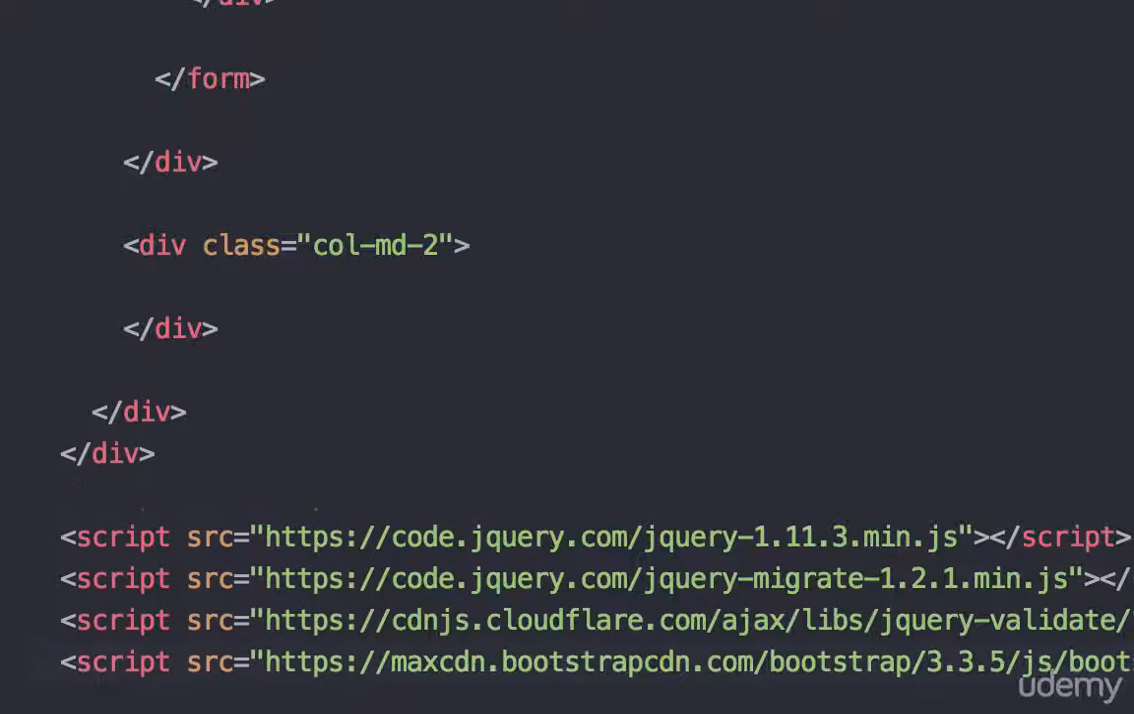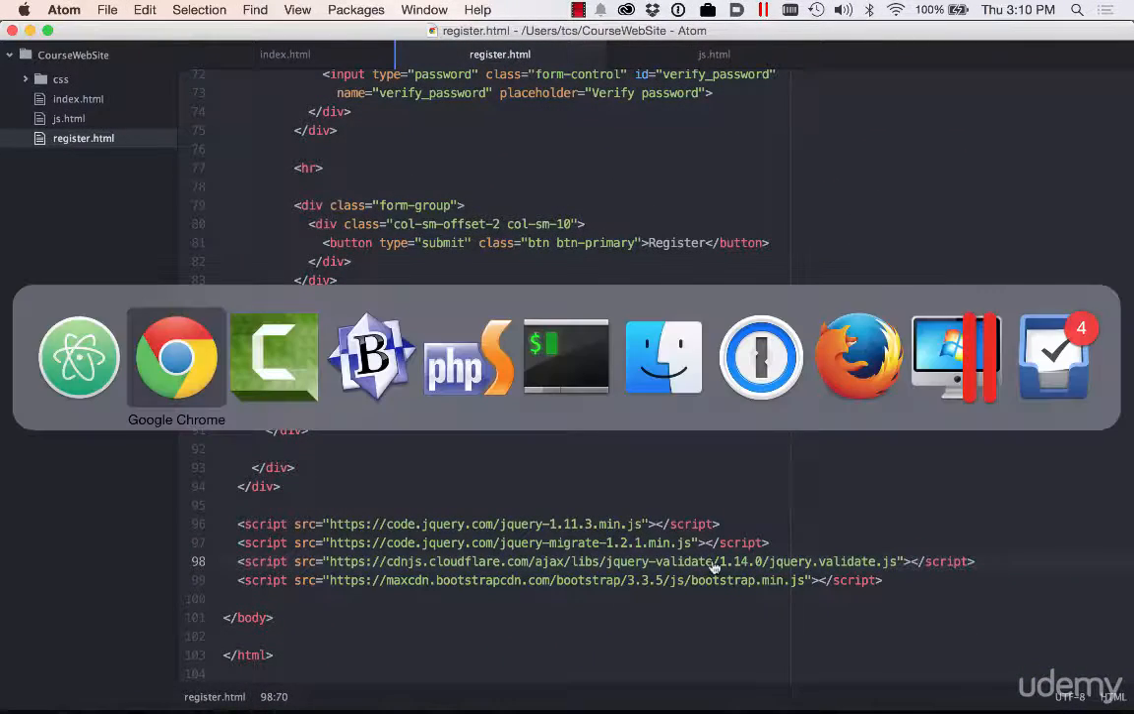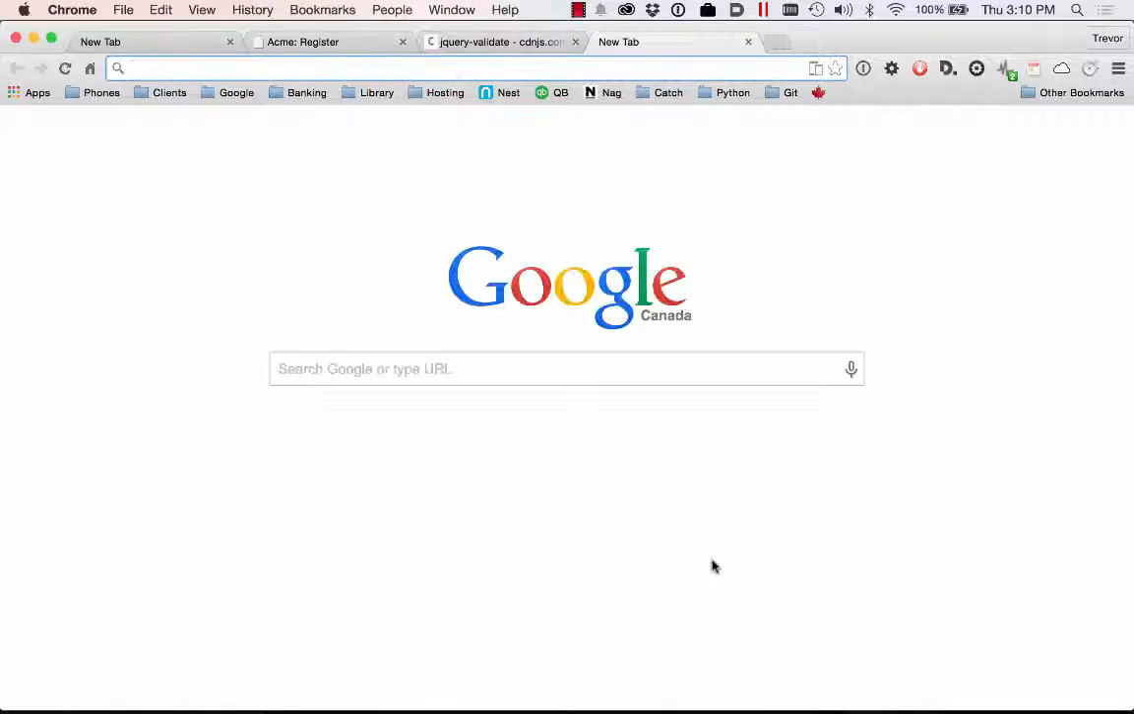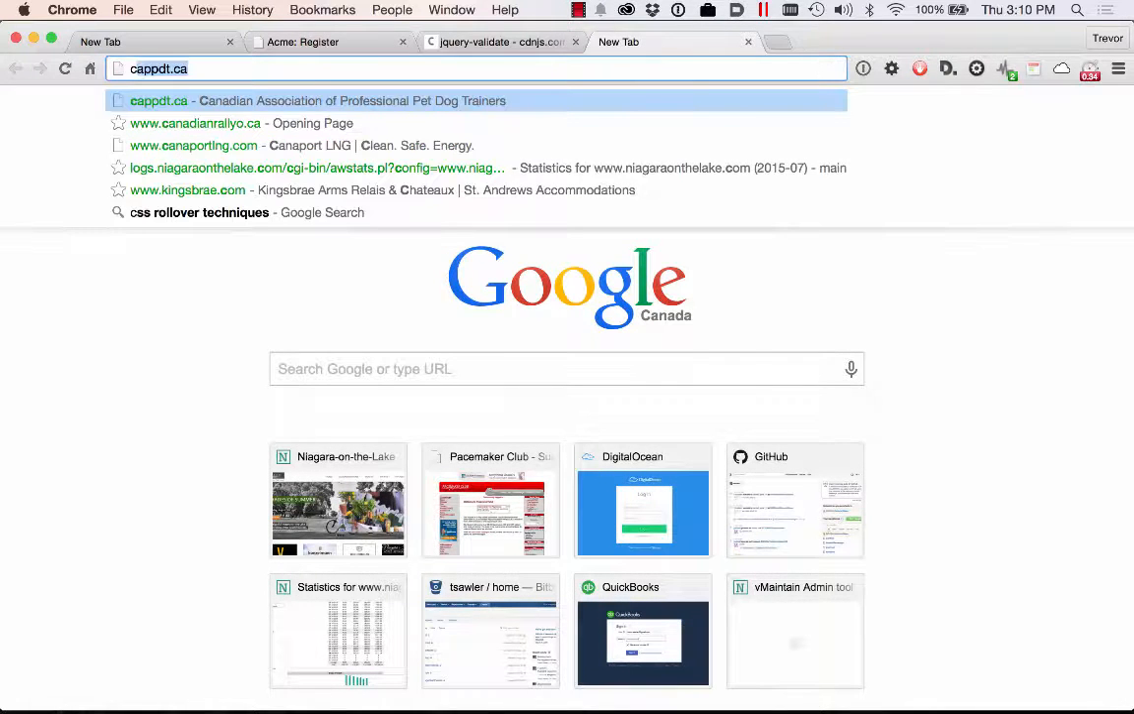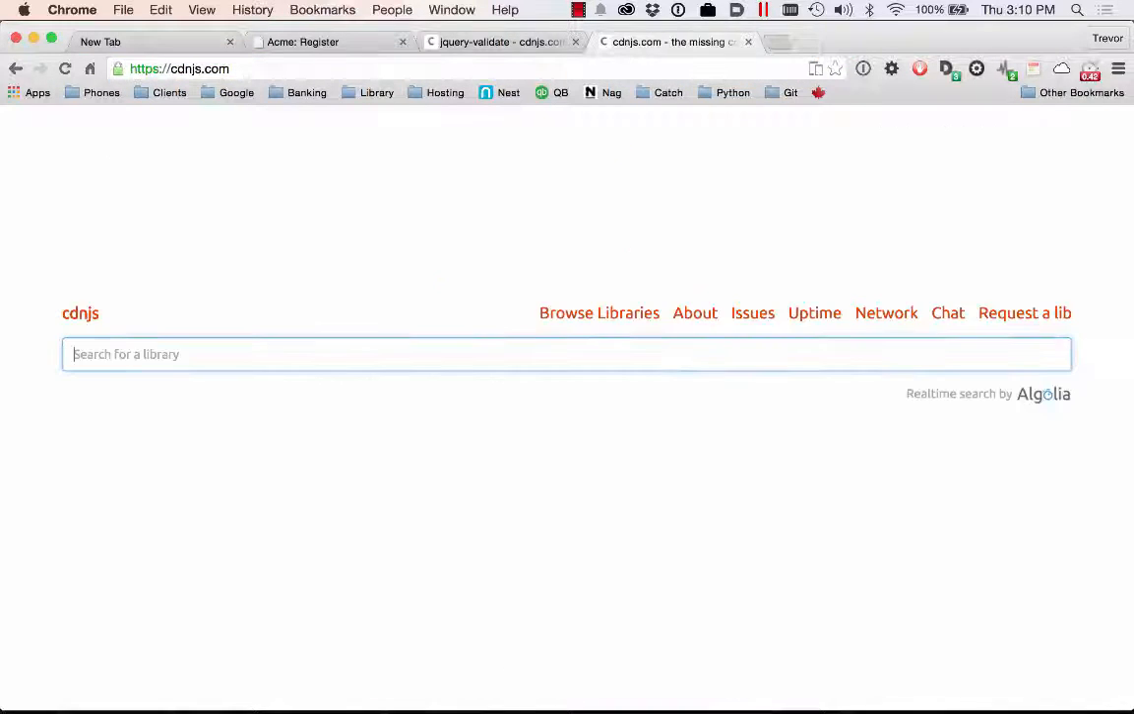And you'll notice I've already added one thing for you. This is the jQuery Validate package. Now I'll show you where I got it, and I'll show you how easy it is to install this. So I'm going to go back to my web browser, and I'm going to open a new tab and go to a place called cdnjs.cloudflare.com. And I'll put that link in the course resources as well. So I'm going to go there, and I'm going to start searching for certain packages.